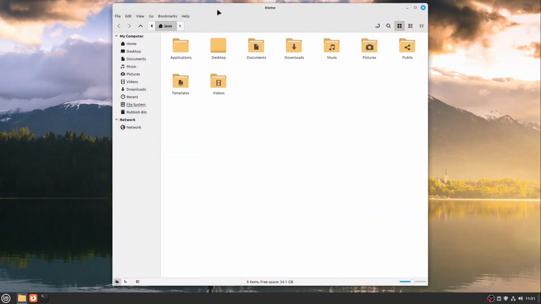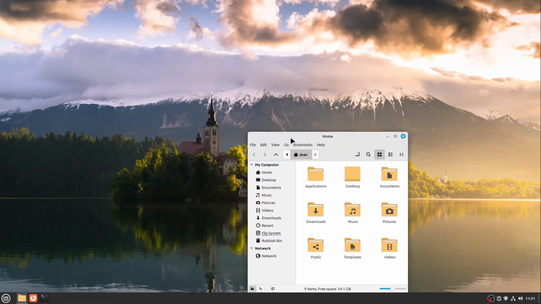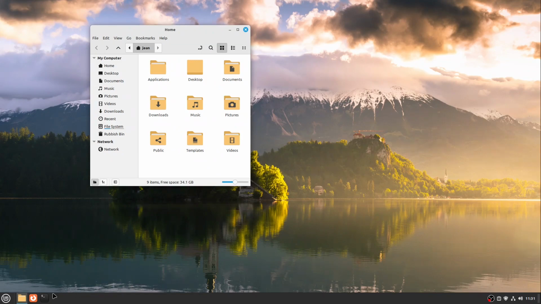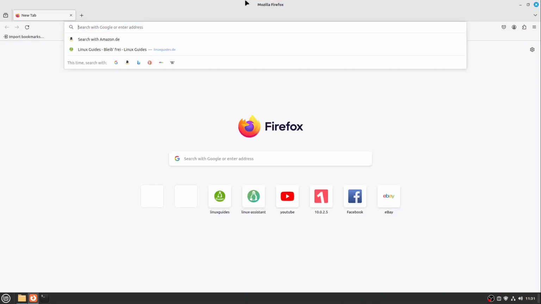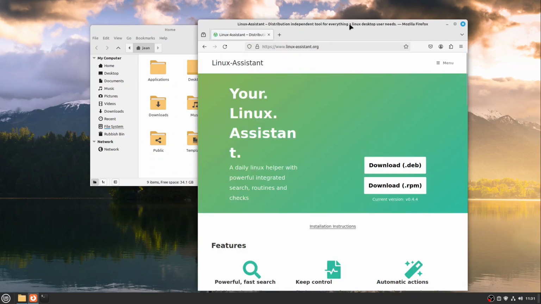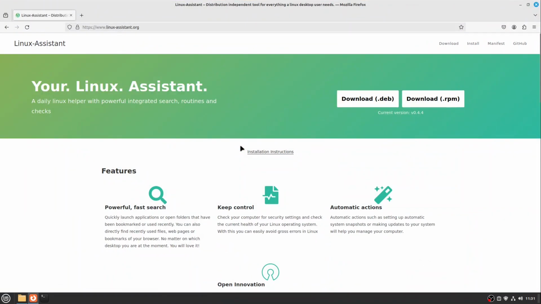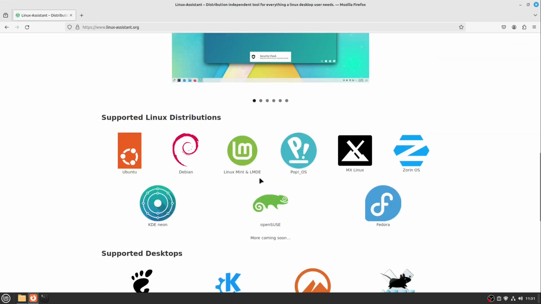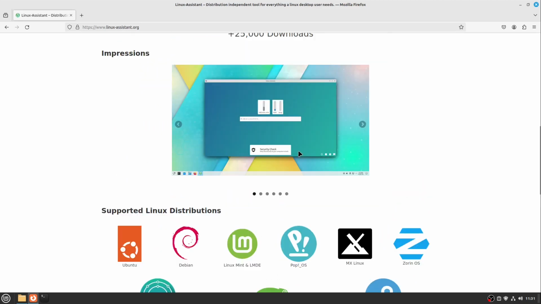We can record something here. We're changing our file manager here. Perfect. And I open up my web browser. Perfect. This looks good. I'm selecting linuxassistant.org, a great application for your Linux desktop, not only for Linux Mint, because we are also using Debian, Ubuntu, and so on. Okay, perfect. This looks good.